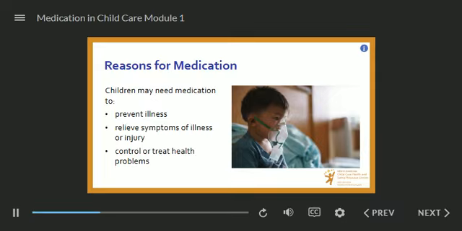A child may need medication to: 1. Prevent illness. A person may take a medication daily to prevent the symptoms of a chronic allergy, or a child may need diaper cream to prevent a rash. 2. Relieve symptoms of illness or injury, such as using medicine to reduce pain after an injury or receiving an emergency medication for seizures, asthma, or diabetes. And 3. Control or treat other short-term or long-term health problems. Medication should be given at home by families if possible. However, sometimes children require doses of medication while in early care and education programs.